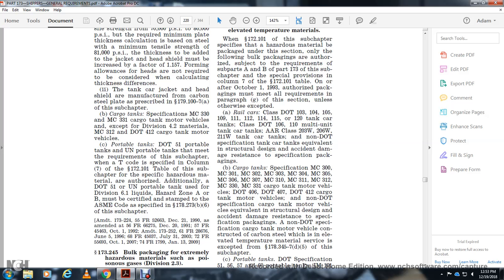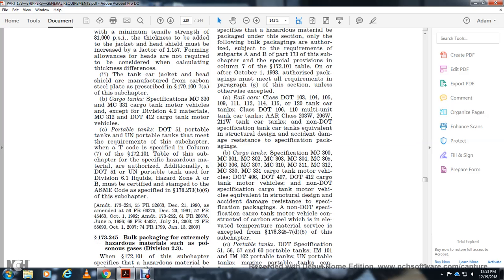The 172.101 table subchapter the specific has from the two of the authorized additional with 51 UN portable tanks with the division 6.1 liquid has zone A and B, or must be certified with the ASME code specified in 178.273 is B6 of the subchapter.